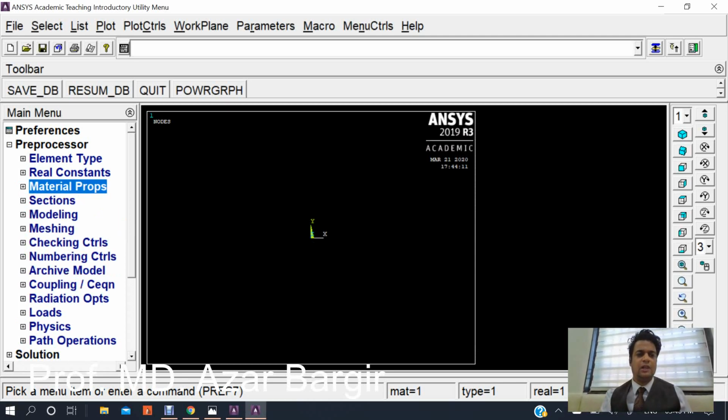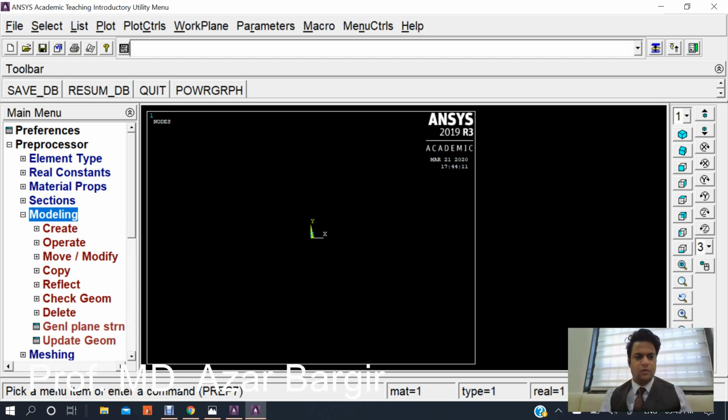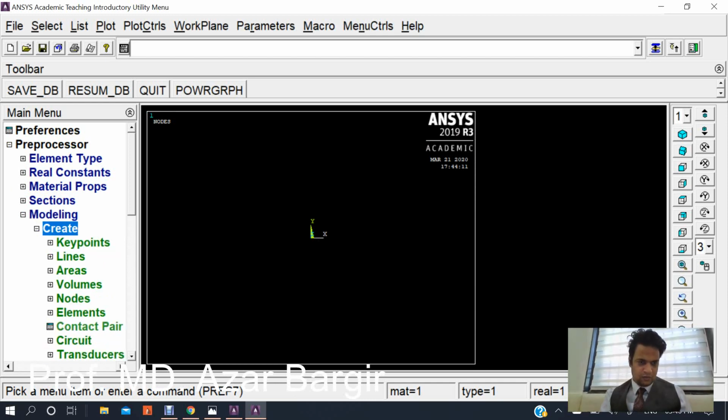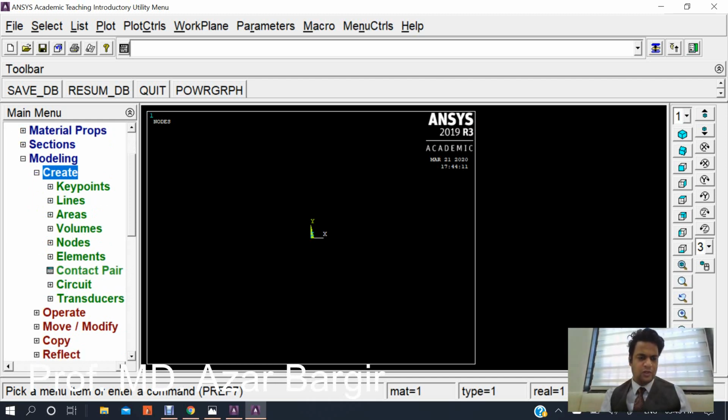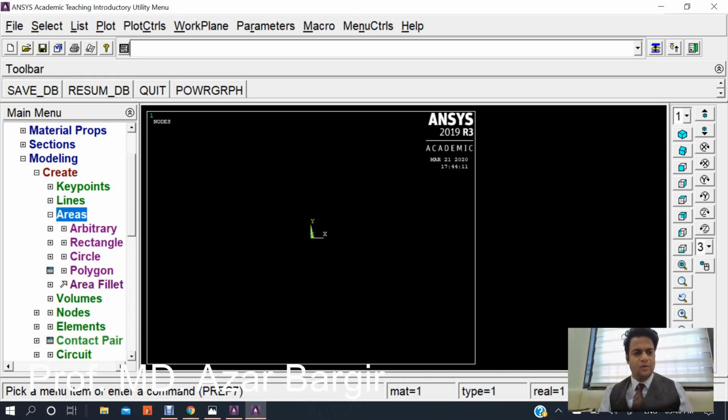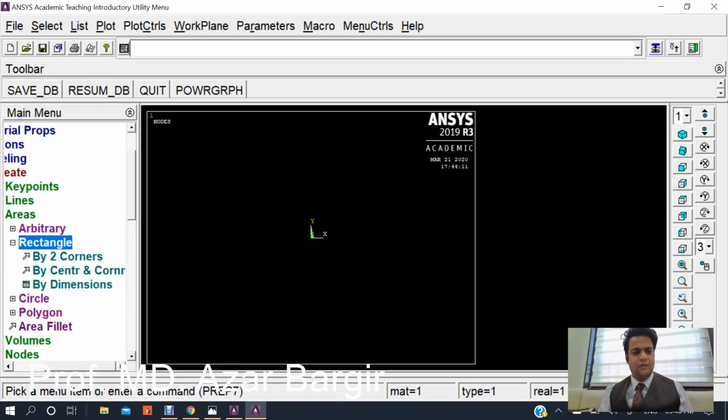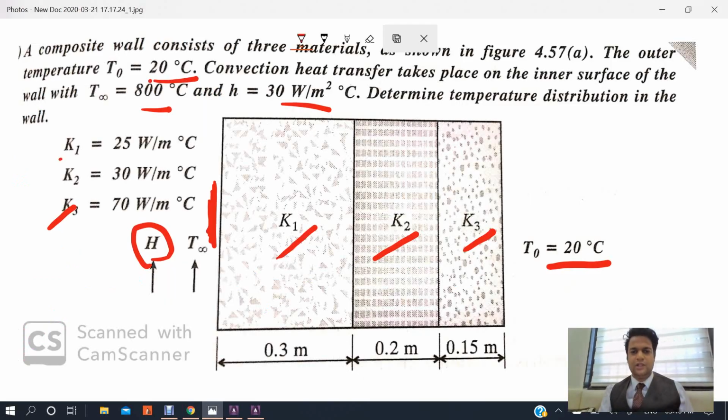Now we have to create the model. So for that go into the modeling section. In that create, so previously we used key points to create the models, then lines we have used for beams, and nodes and elements we have used in the previous problems we have solved in our practical sessions. Now in this type you have to use area, because we have used a solid type of element type. So in that we are going to use a rectangle, because this composite wall is of a rectangular shape. So first K1, K2 and K3.